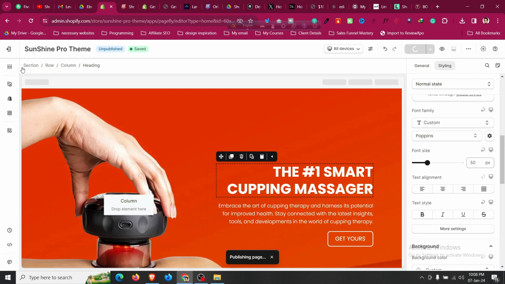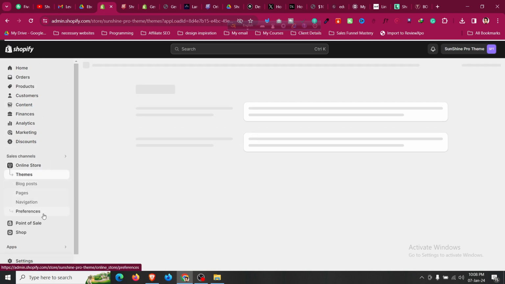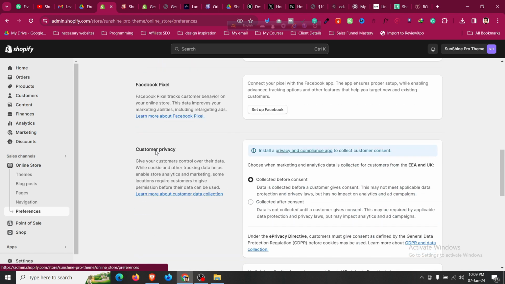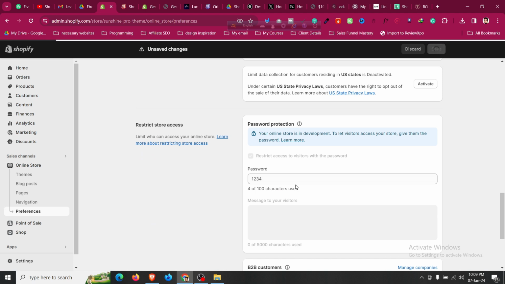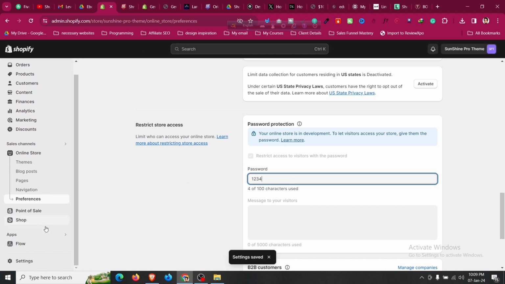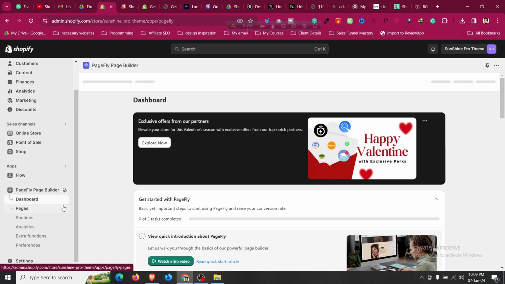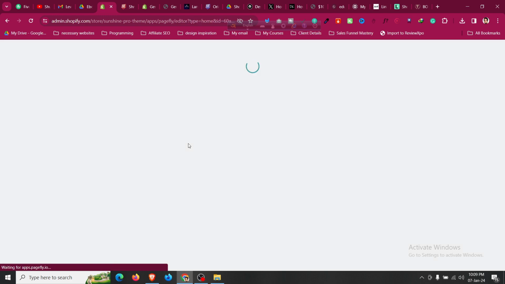And we may need the password. So I think we need to click on the exit button and get the store password again. So click on that and go to online store. Then in the preference, if our store is password protected, my store is development, so it will be password protected. But in your case, it may not be if you are using a real store, but you need to make it password protected unless our store is completed, so people don't see any dummy things or uncompleted pages. So click on the pages again inside the Pagefly app and reopen it again.